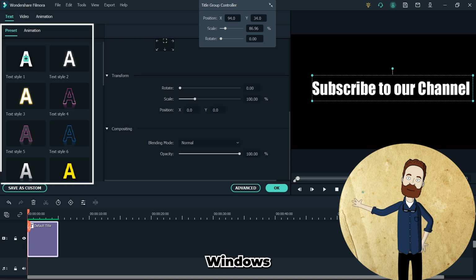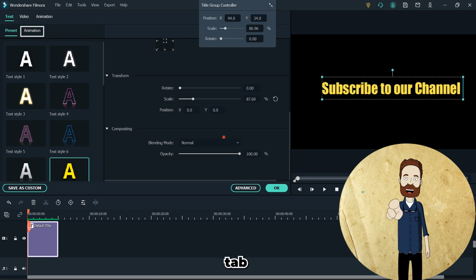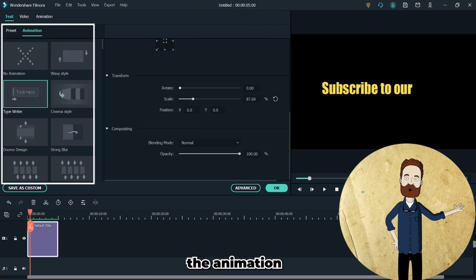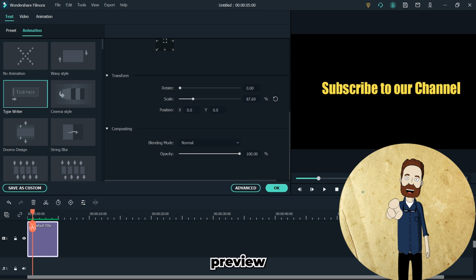Now go to the Preset window on the left side, where you can add text styles to your text. Scroll down and choose the style which you like. Now go to the Animation tab, where you can add animation to your text. Scroll down and choose the animation which you like. In this tutorial, I am using the typewriter animation. After that, you can see the animation in the preview window.